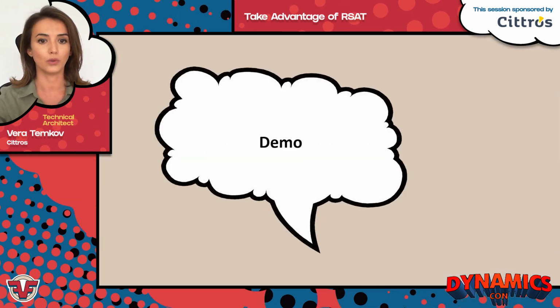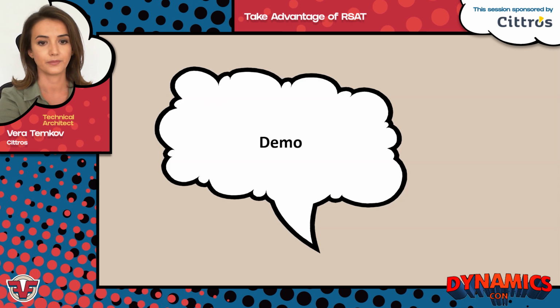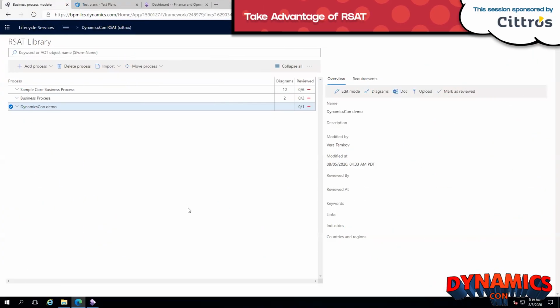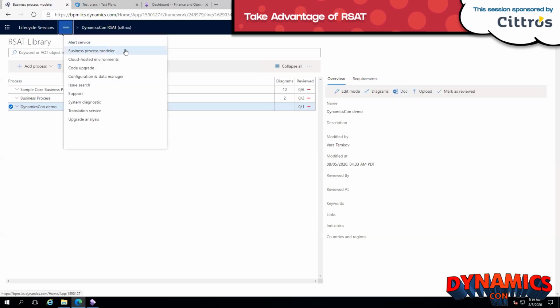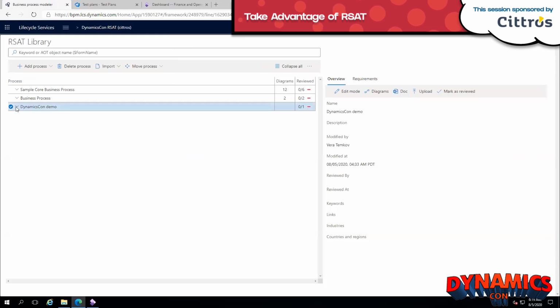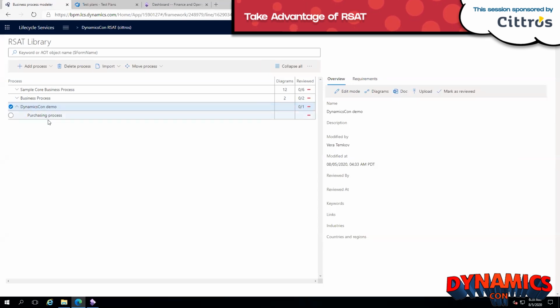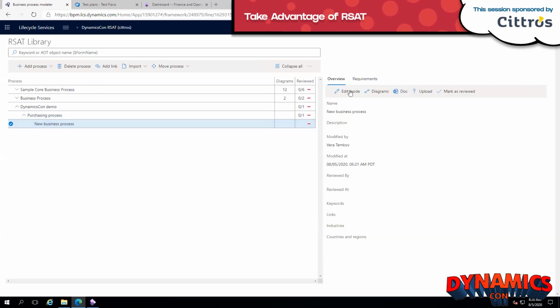Now let me switch to my demo machine. And we will start from LCS. I have created here in LCS a separate library in the business process modeler for this purpose. It is called RSAT library, and underneath we have business processes that we are going to define. We're going to create for the purchasing process 2 child business tasks.